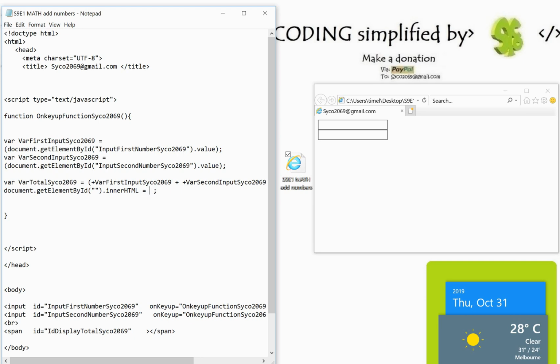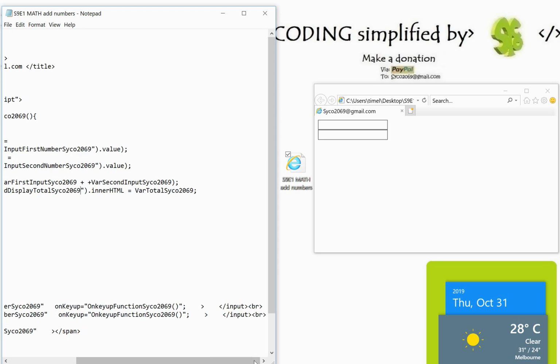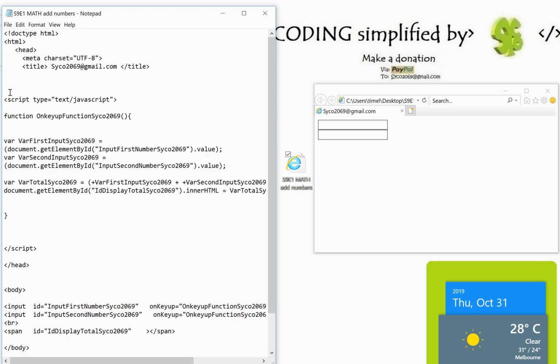And where we want to put it is in this ID. So we place the ID in here, and because it's a span area, it uses inner HTML, not the value. Like so. Now we go File, Save, and refresh it.